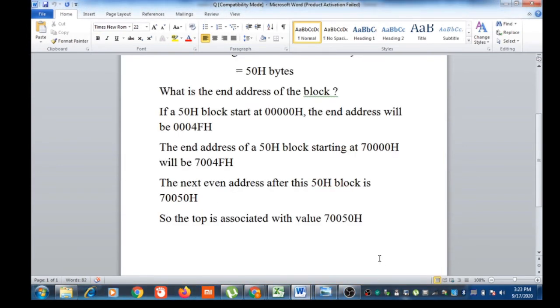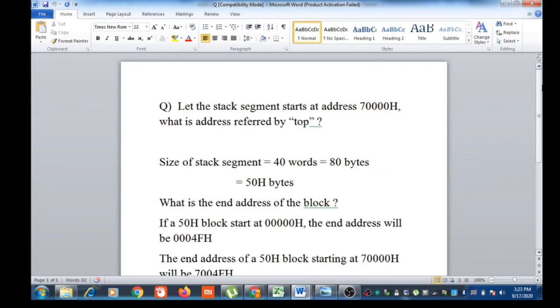Let us take an example. The stack segment starts at location 70000H, and what is the address referred by top? The size of the stack segment is 40 words, so it is equal to 80 bytes, that is in hexadecimal 50H bytes. Then we have to calculate the end address of this 80 bytes block. If the block starts at 00000H, that is the first byte of the physical memory, then the end address will be 0004FH.